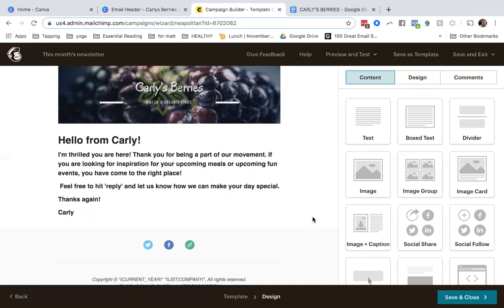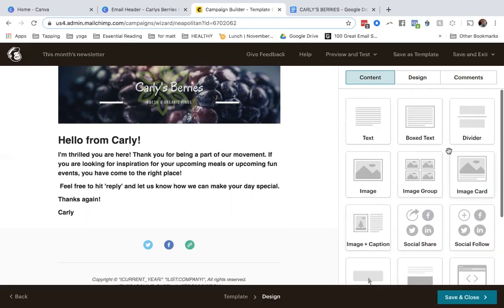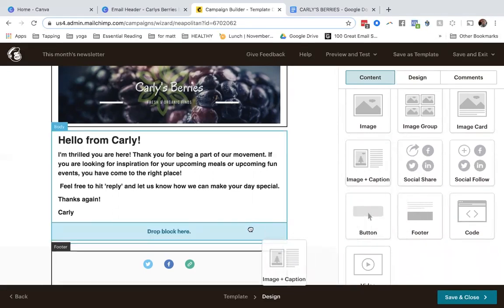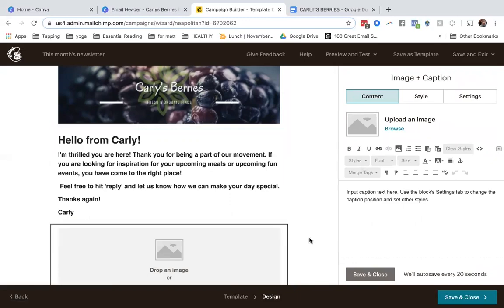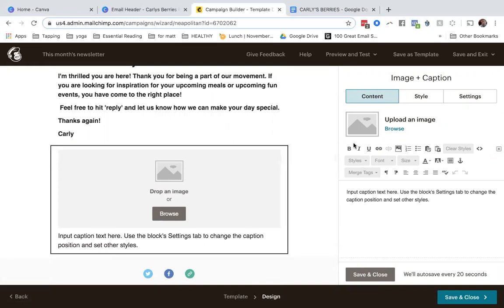So after that, why don't we put today's feature? So Carly's got some kind of berry that she's featuring today in her newsletter. So the first thing we want to do is have an image and some text. So we're going to go over here. These are all parts and pieces that are already formatted. So I'm going to grab this image and caption and drag it over here and drop it. So now you can see it's put a whole block in here and it has an image and it has space for text.